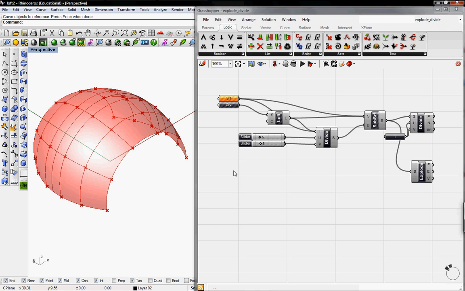Welcome to Digital Toolbox. I'm Scott, and in this tutorial we're going to go over creating a faceted UV structure, a UV surface from any surface or curves you want in Rhino. So this is from the Explode and Divide tutorial.